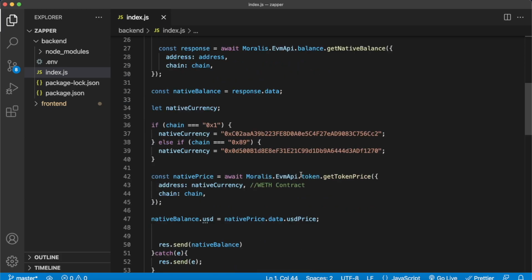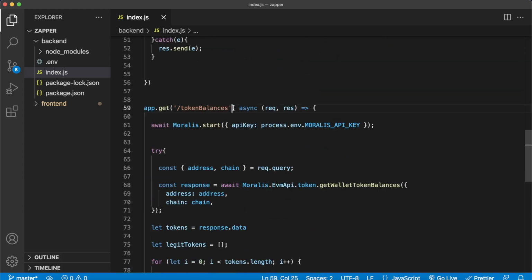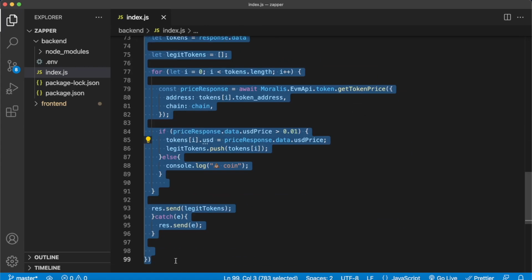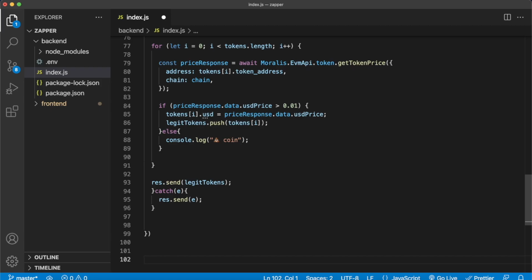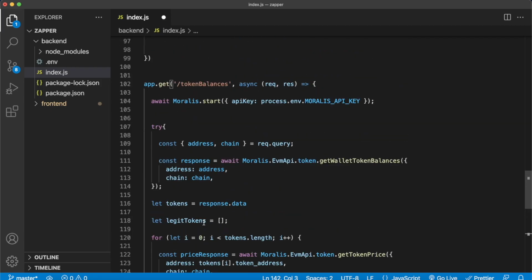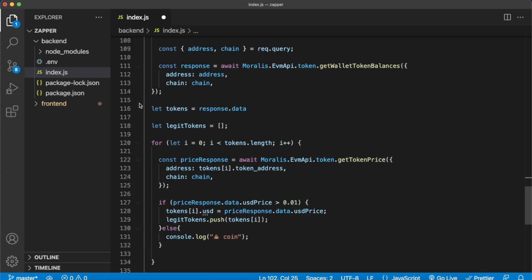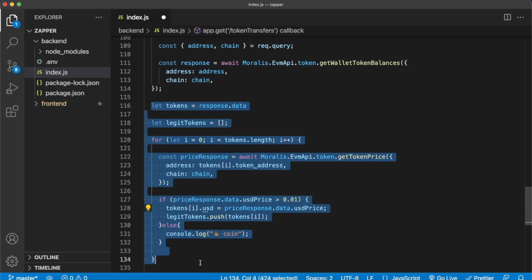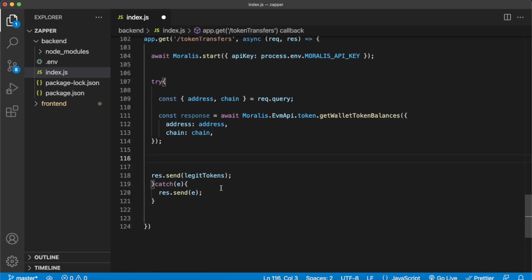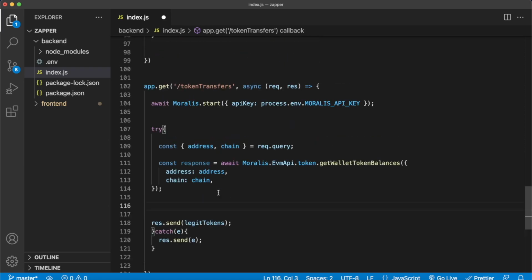So we have the native balance endpoint already, and we have the token balances endpoint. We can use the token balances as a template for this endpoint as well. So just go ahead and copy that, and below this endpoint, paste it in. What we're gonna do is we're gonna call it token transfers, like so. And let's go ahead and remove everything below the response variable over here, like so.